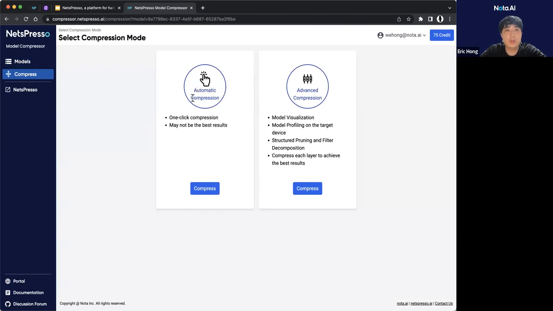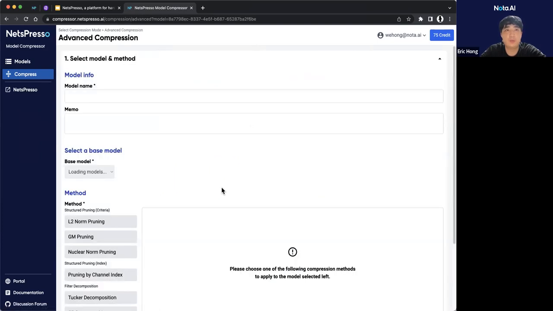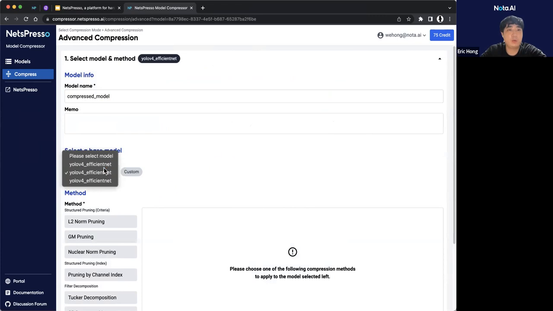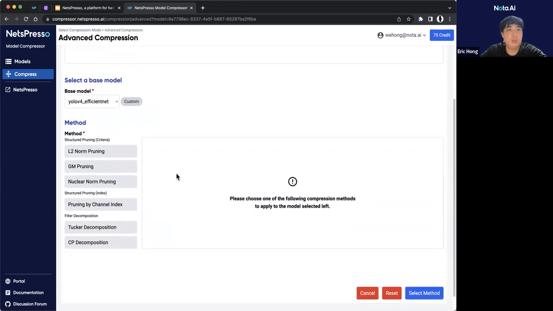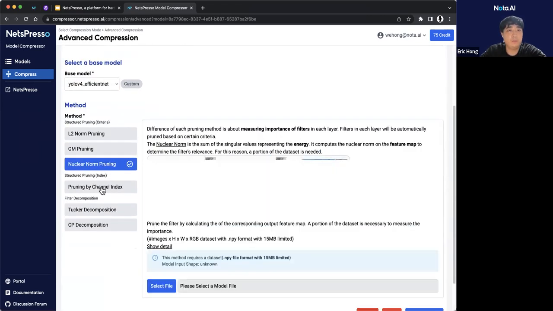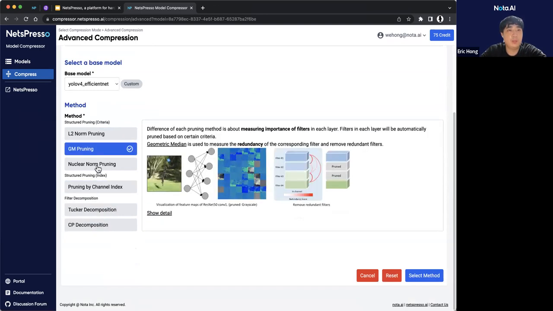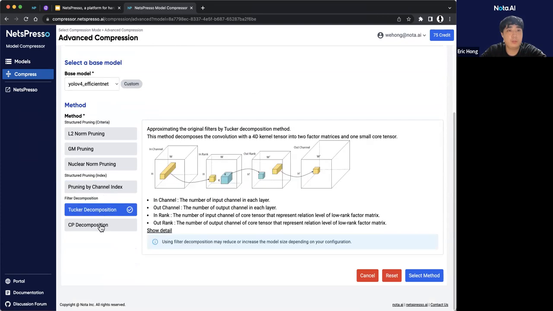So this is automatic compression. One-click compression may not give the best result, or you can use the advanced compression with the model visualization and the profile of the target device, and I'm going to use this. Compress model, select the base model, and this will give a compression method in pruning and filter decomposition.